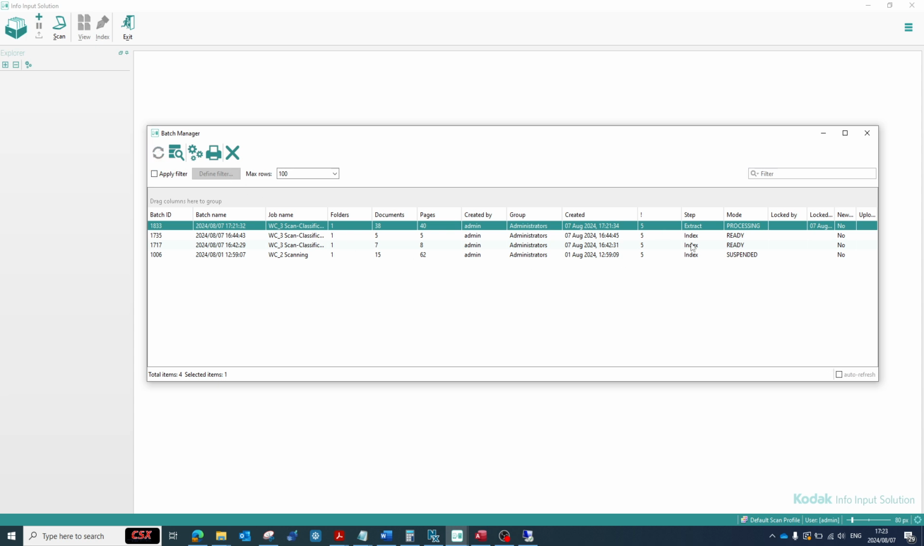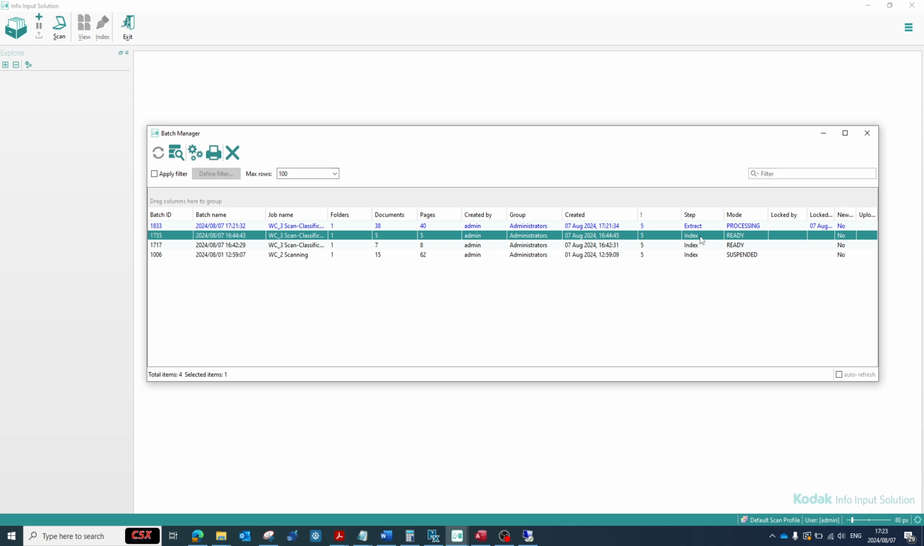So as soon as this batch is ready, when the extraction is finished, we can open the batch and have a look and see how successful the information extraction was.